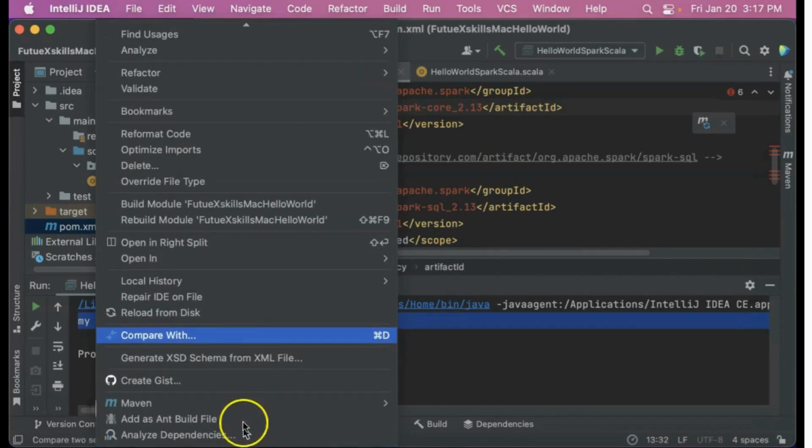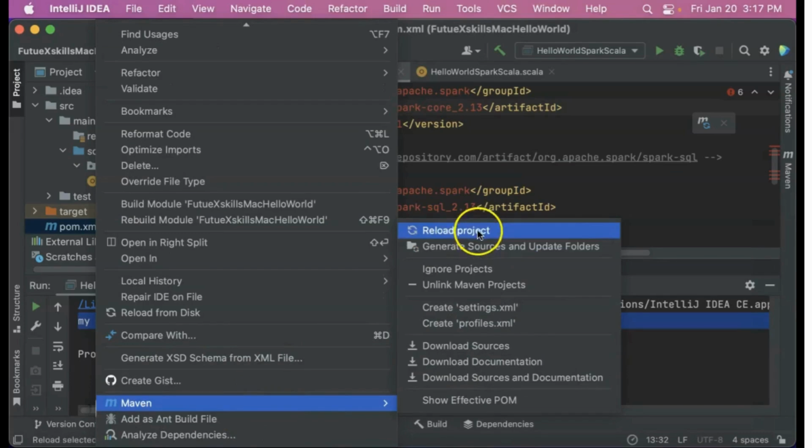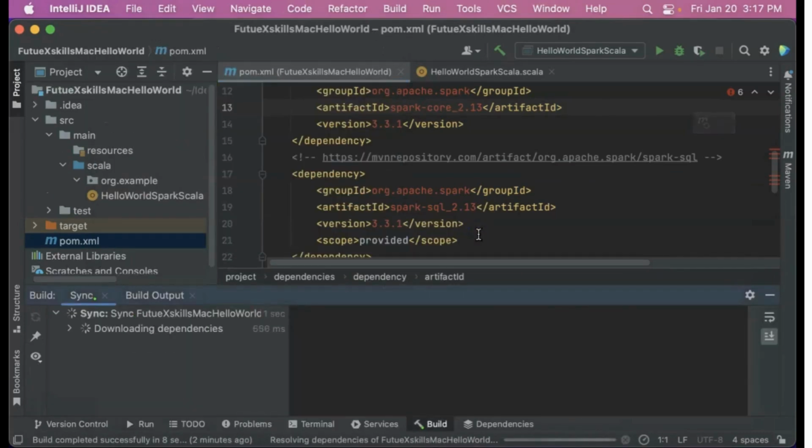Right-click on pom.xml, select Maven, and click Reload Project. This will download all necessary libraries for Spark and Spark SQL. Once downloaded, the text color will change from red to white, indicating the libraries are ready.